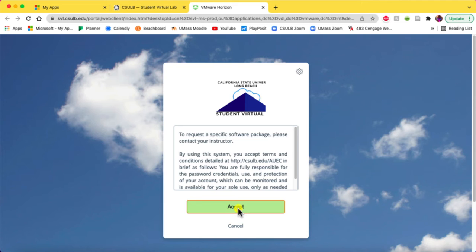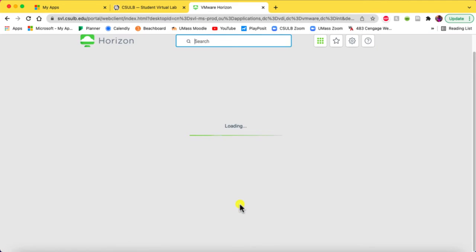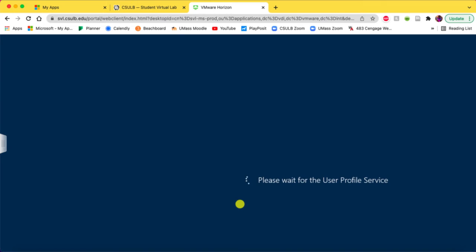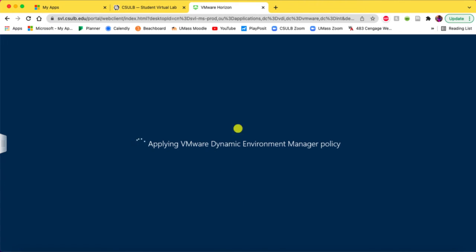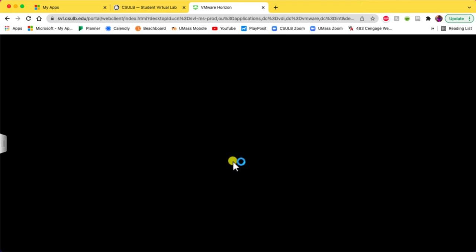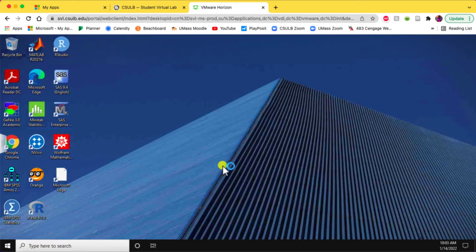In here, it'll ask you to accept. And then basically what happens is using your student login information, it will log you into a computer desktop that mimics what you would access on campus. So right here in the bottom left-hand corner, you can see SPSS statistics. They have version 28 downloaded on here, and they update this every semester to the most current version. So that's one way you can access SPSS if it's not compatible with your computer.